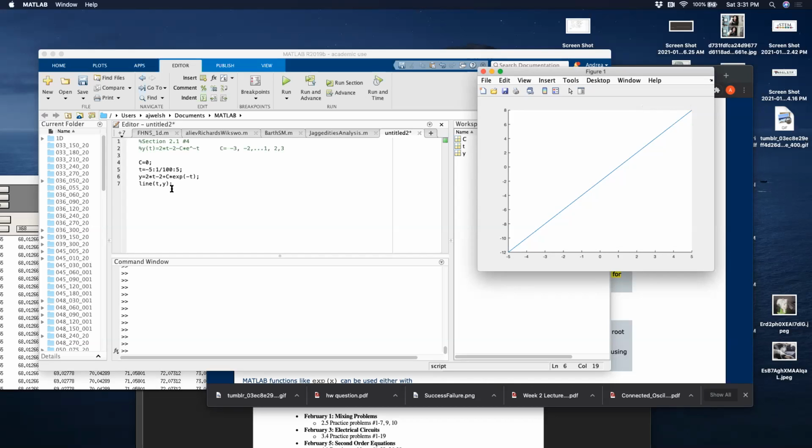Now, does this make any sense? Let's take a look at our equation. So I'm picking c equals 0. So yeah, that makes sense because we don't have to worry about this exponential, and we just have 2 times t minus 2, which is the equation for a line.